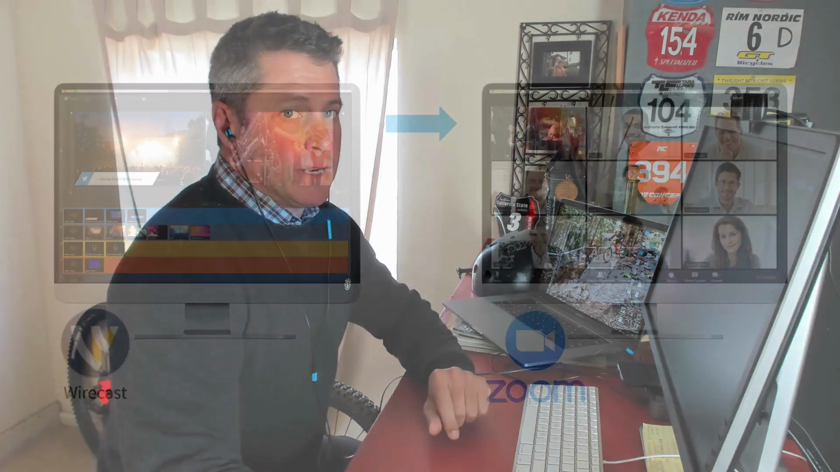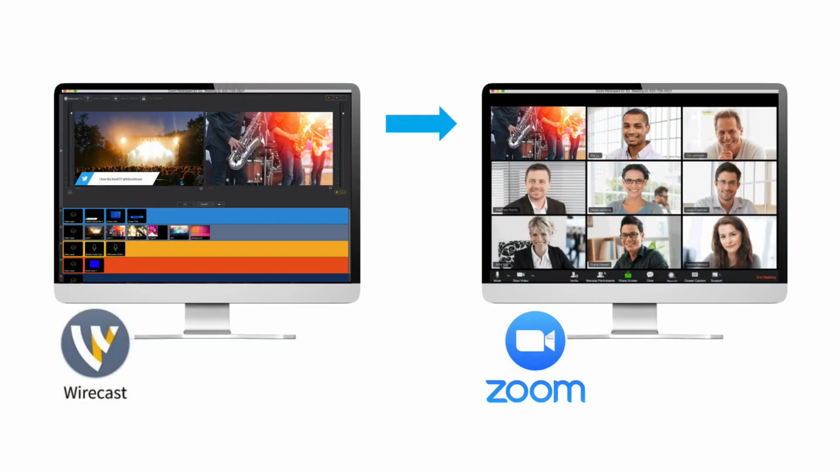Hello and welcome to a quick tutorial on how to get Wirecast virtual camera out into your Zoom meeting. Right, quick, let's look at the application for this.